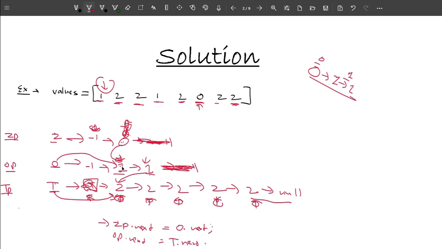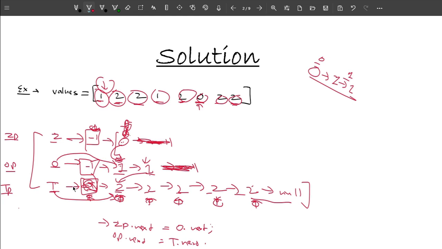See, I have 0, then 1, then 1, then I have 2, 2, 2, and at last this is going to point to null, right? So this is how we can get our answer. And see, we are not creating any new node here. We are just going to use these particular nodes in order to get the answer. The only new nodes we are creating are dummy nodes, and this is not more than 3 because we have 3 different lists, right? Now I hope you have understood the approach.